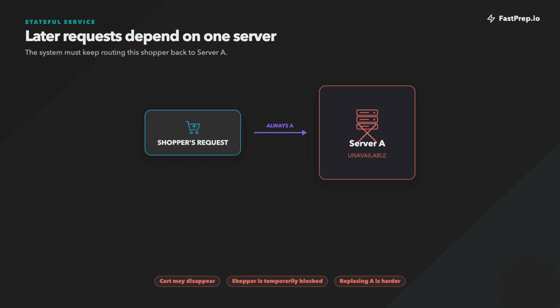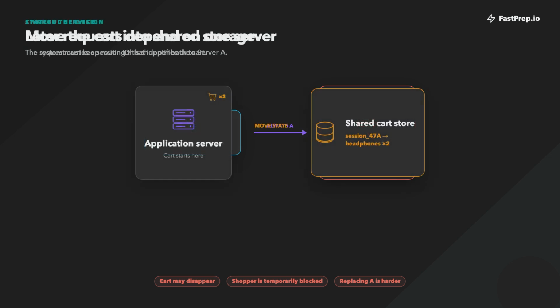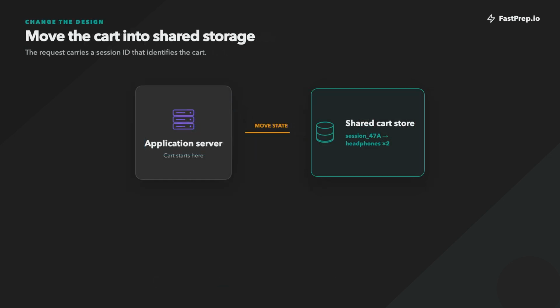Now let's change the design. Instead of keeping the cart inside server A, the application saves it in a shared cart store, such as a database. The cart is stored under your session ID. Your next request identifies that session. Whether it reaches server A, B, or C, the server can load the same cart, change the quantity, and save the update. The application servers no longer remember your cart between requests.